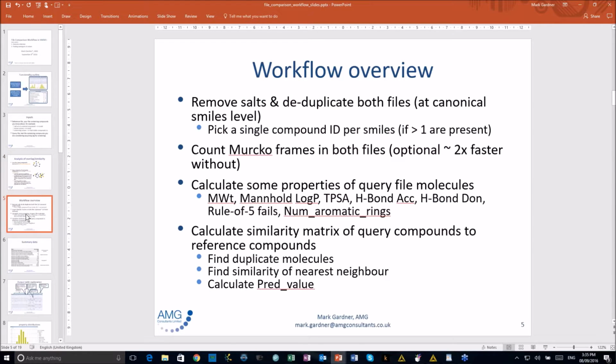So just a little bit more on the workflow. It removes salts. It deduplicates both files. Actually, I don't calculate canonical SMILES, just for time purposes. So just to be aware of that, if anybody's technically minded, I felt that most input files would be deduplicated, or at least contain the same way of calculating SMILES. So actually all I do is deduplicate on the input SMILES, technically, but anyway, that's what's happening. And then it picks a single compound ID per SMILES as well, if more than one are present.